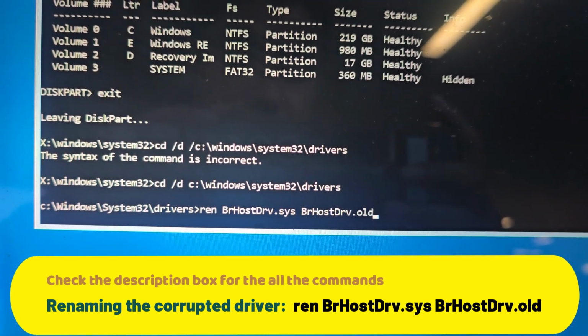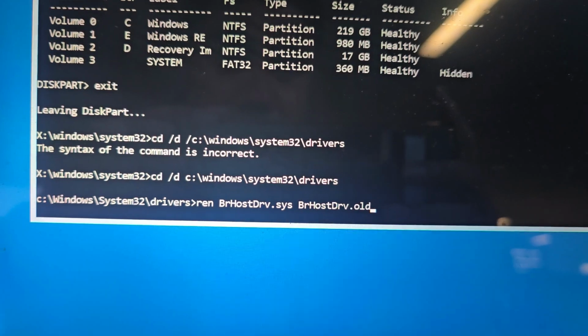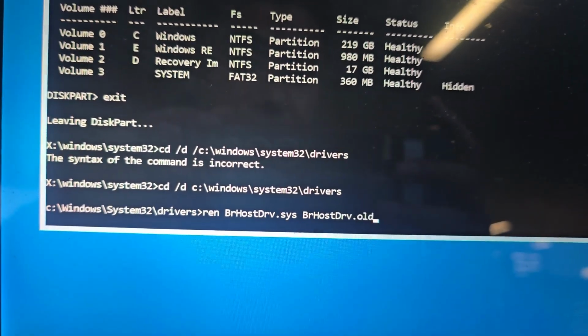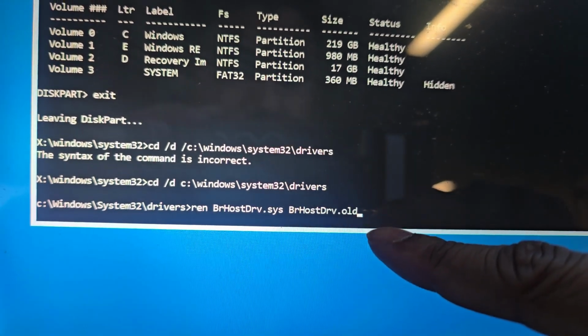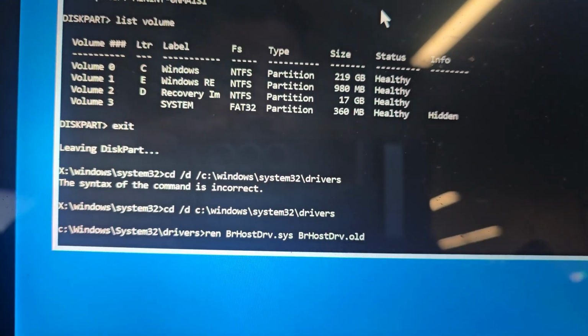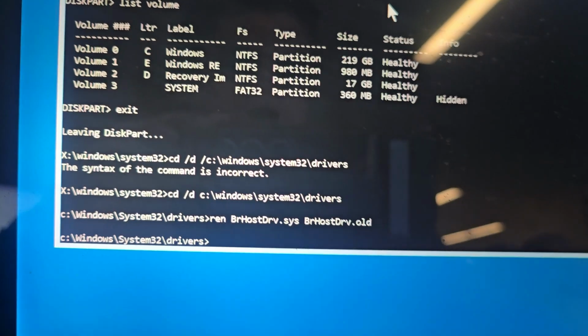Make sure these are case sensitive. So you have to type the exact way it has shown in the previous screen. And then it was .sys before. Now I have changed the extension to .old. I'm gonna hit enter. It has been renamed. So I'm gonna close the command prompt.